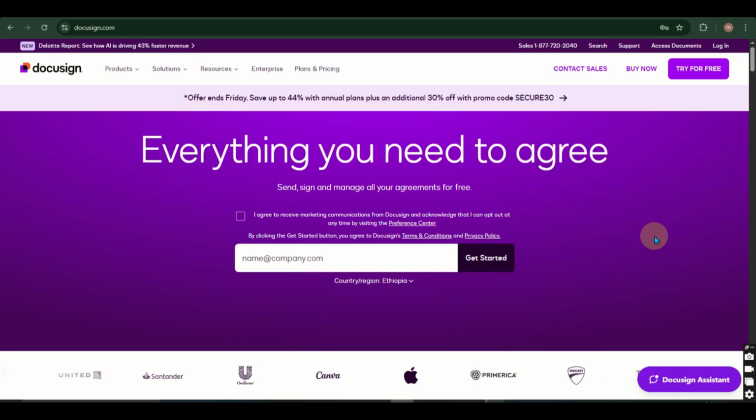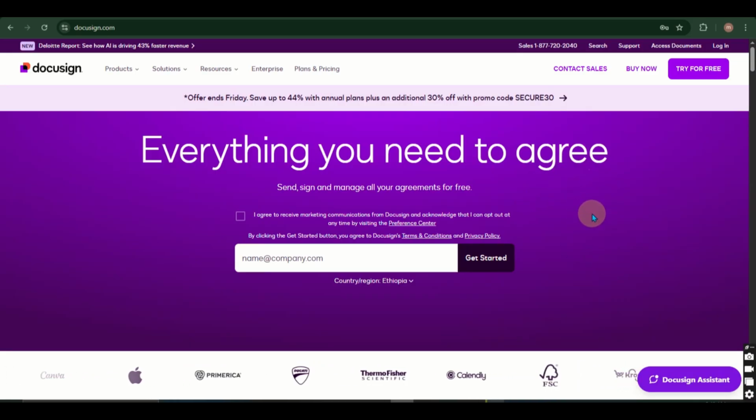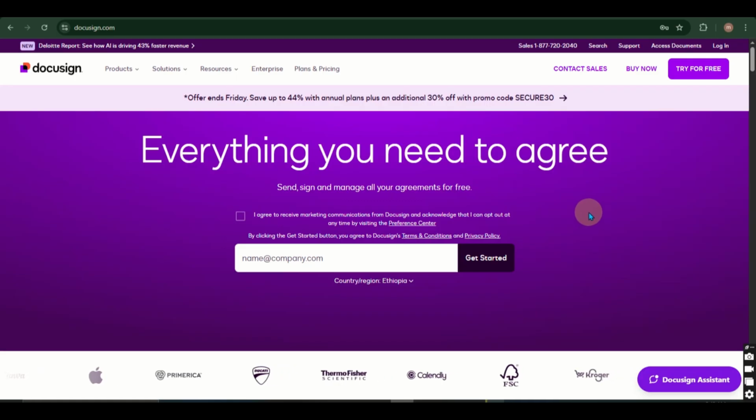It's #1 in electronic signature and intelligent agreement management, making it the ideal choice for businesses and individuals looking to streamline their documentation processes. The homepage is your gateway to a variety of services, but today we're focusing on the Reports feature. Next, you'll want to click on the Login button.